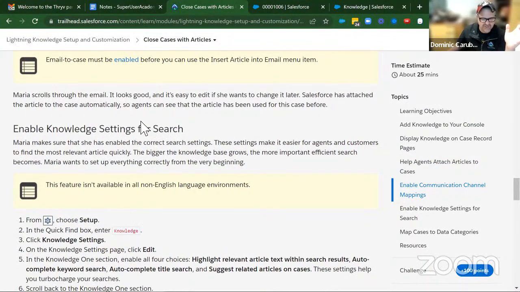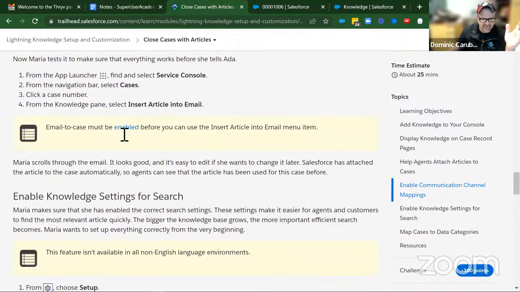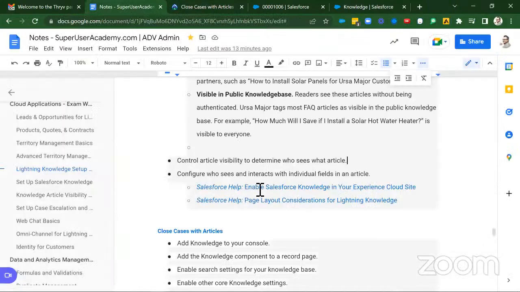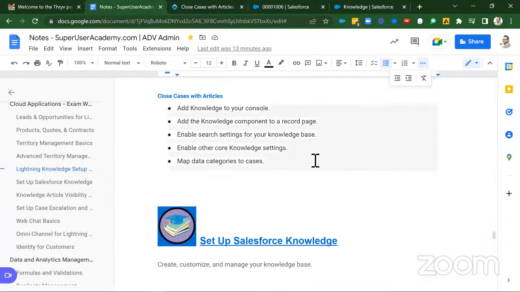Maria scrolls through the email. Email to case must be enabled. Okay, fine. That's, by the way, a good note. These little things in yellow are good notes. You can't insert an article if email to case isn't enabled. I guess you could hypothetically, but not.